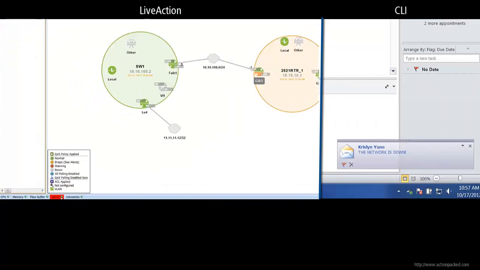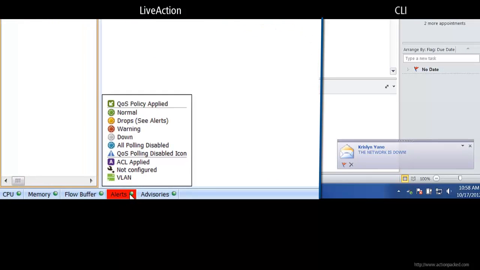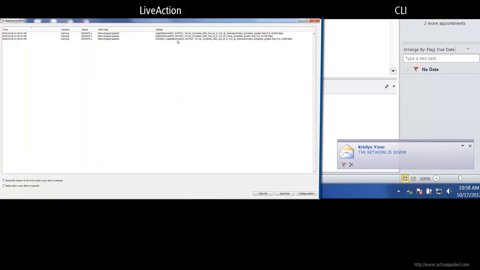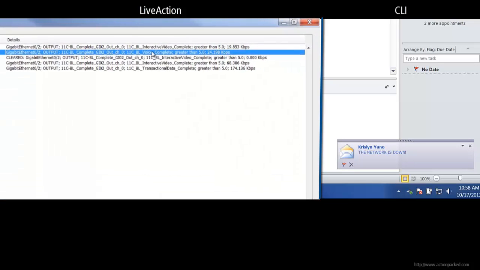LiveAction sends alerts of network congestion before the issue reaches the end user. The alert page pinpoints the issue and displays the affected interface and the class of service.